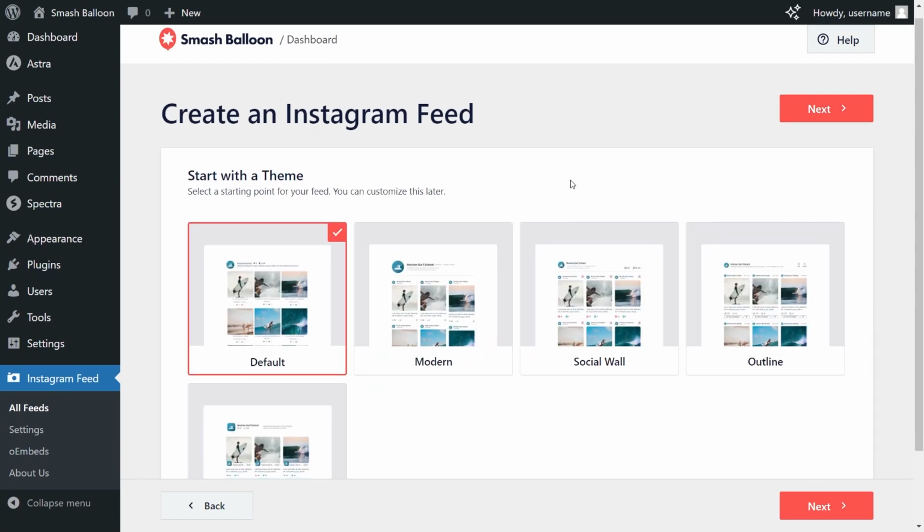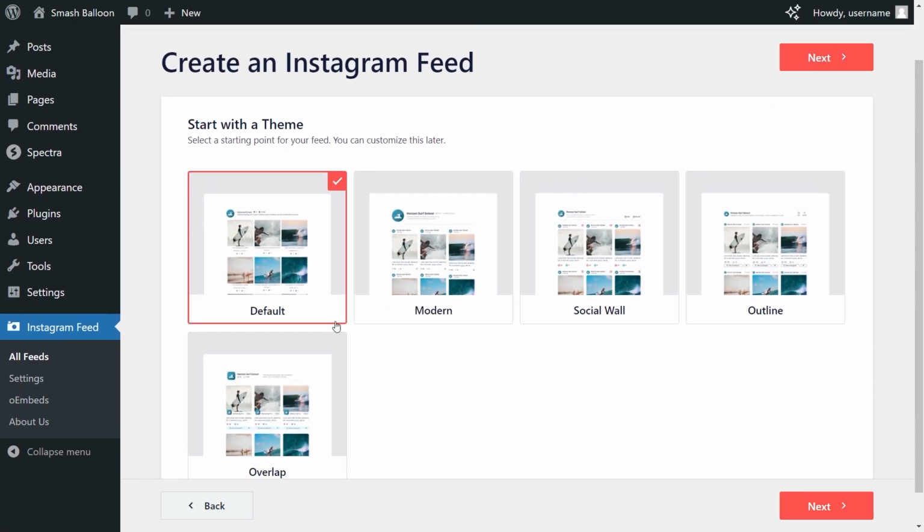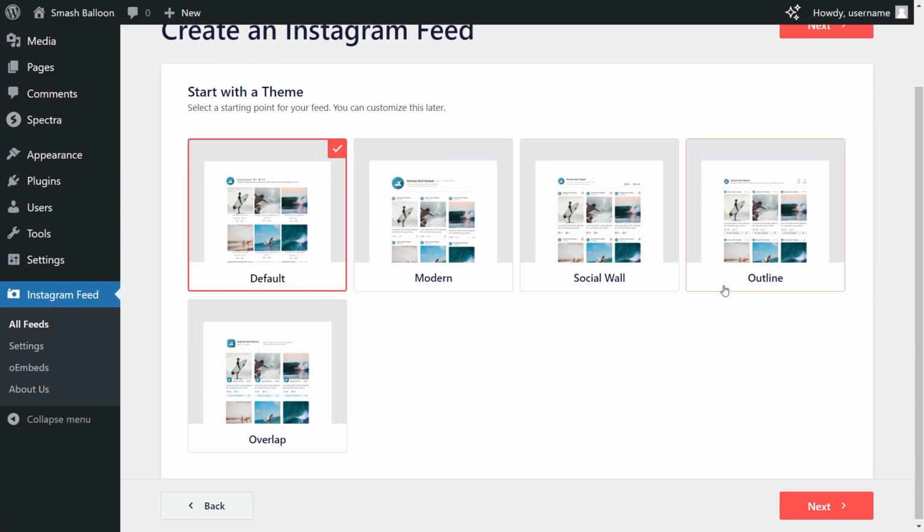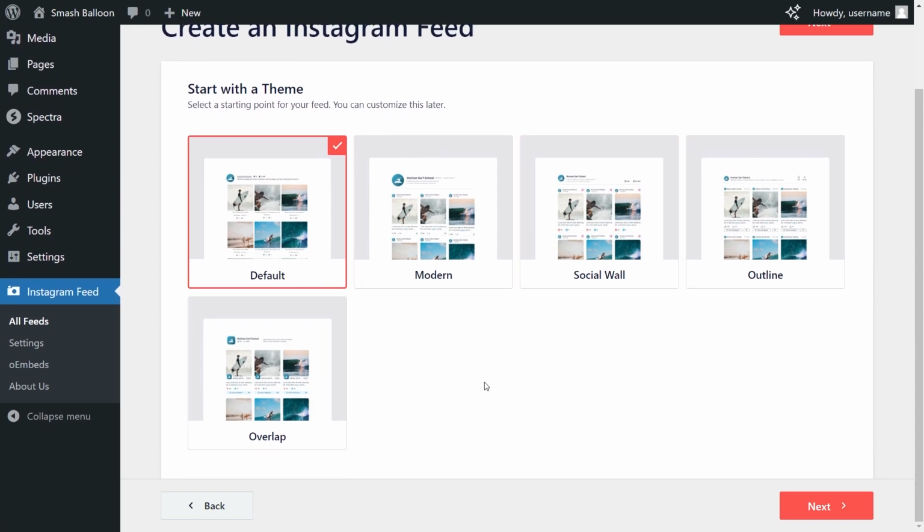From there, we can select the theme for the appearance of our Instagram feed. We can select options like the default, modern, social wall, outline, and overlap. For this video, let's go with the default one. It's already selected for us, so we can click Next.